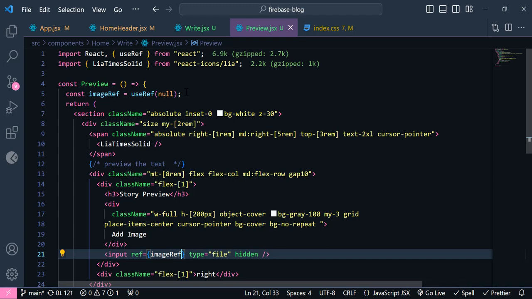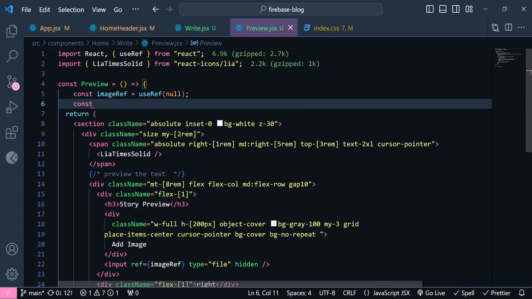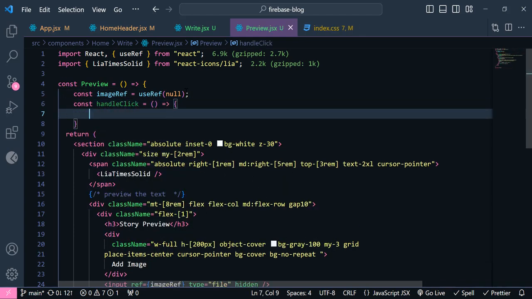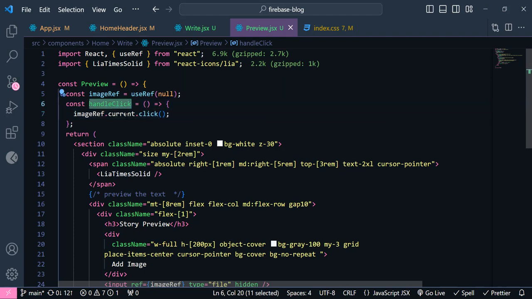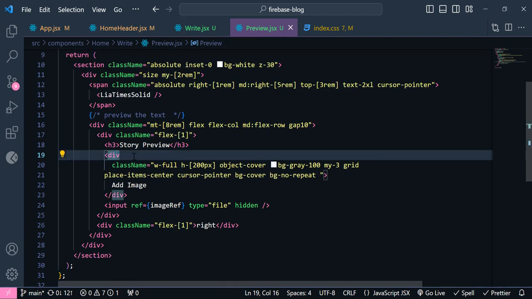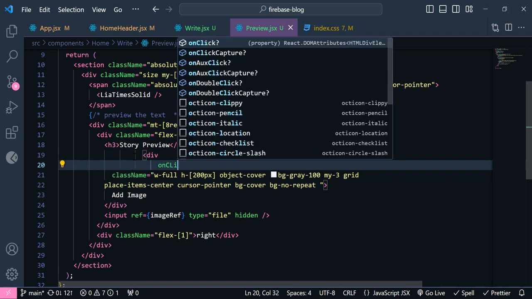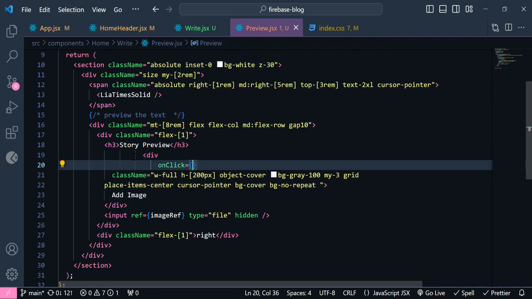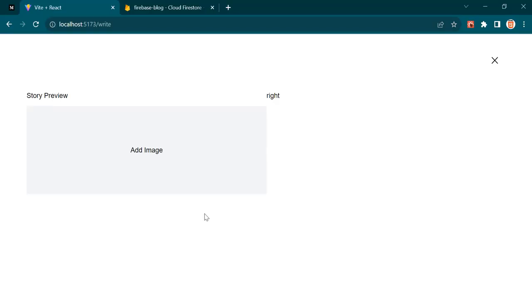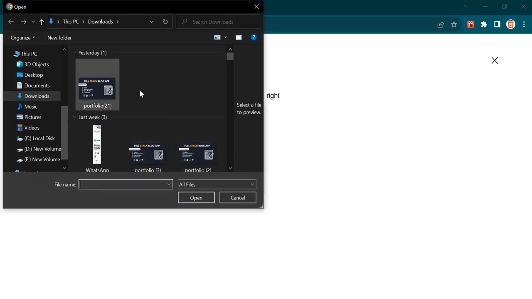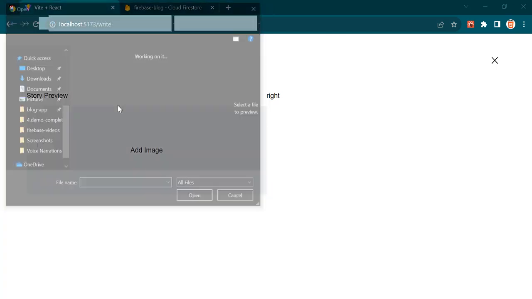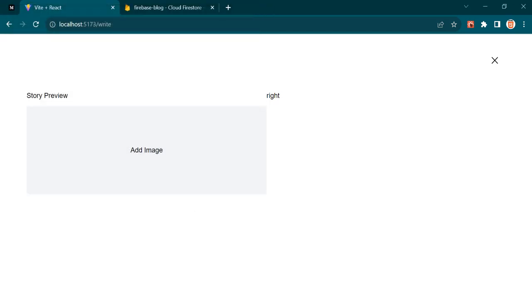Okay. So now I'm going to have a handleClick here, and I should write imageRef.current.click. Okay. Now let's add an onClick to this box. I'm going to have an onClick function here, and just add this function. Okay. So now if I click this box, as you can see, I'm able to open this file. Okay, so now when I pick an image, it should be printed here.